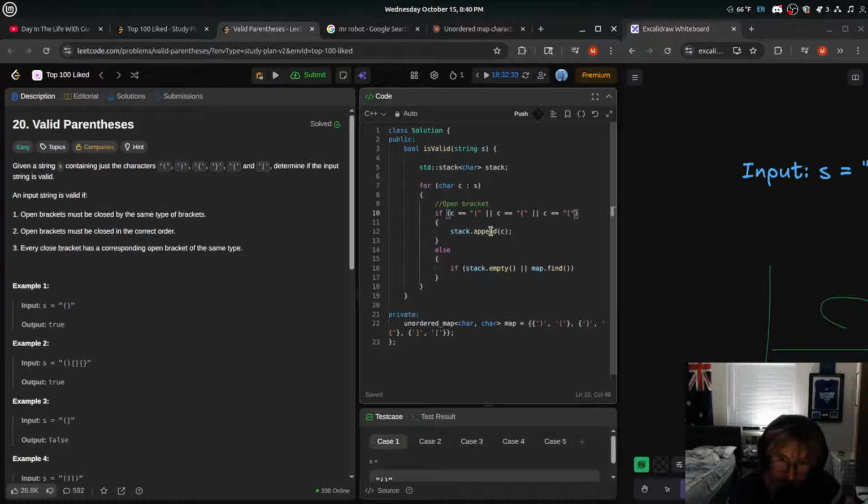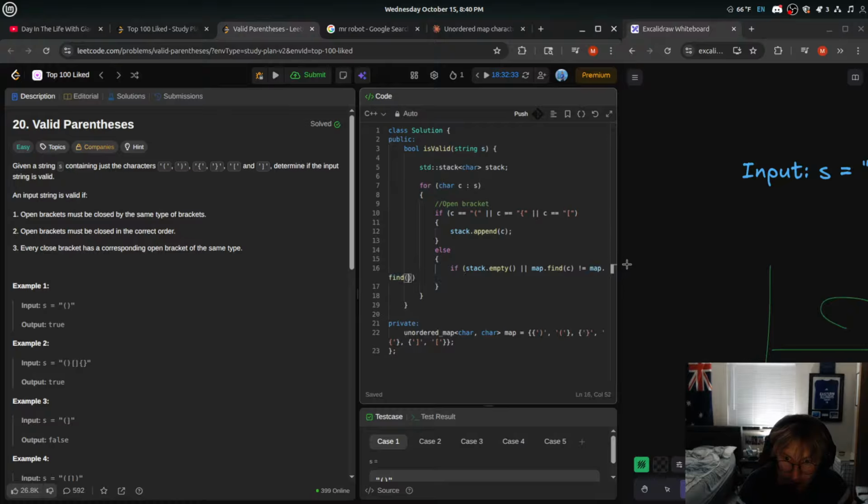Is this right? We instantly stack.append. We then check, okay, well, if the stack is empty, or map.find c equals map.end.